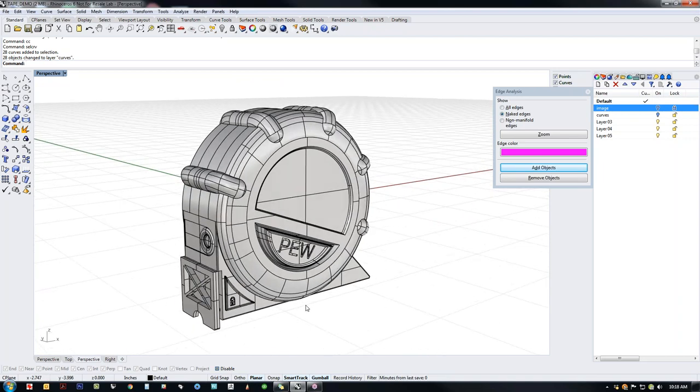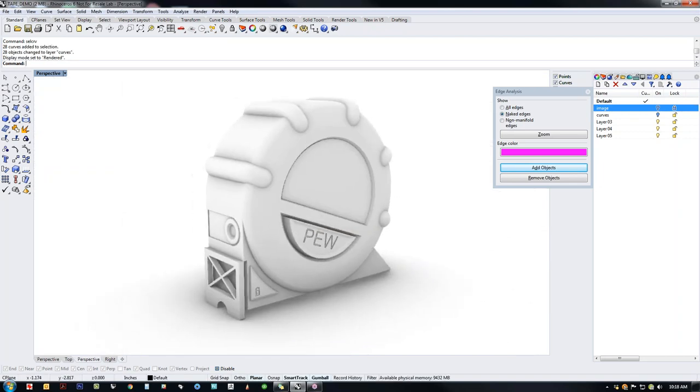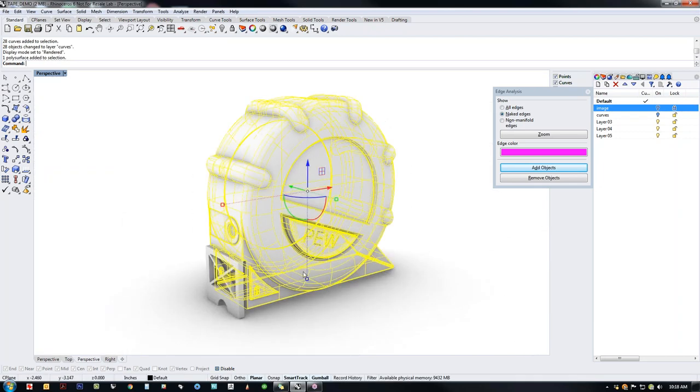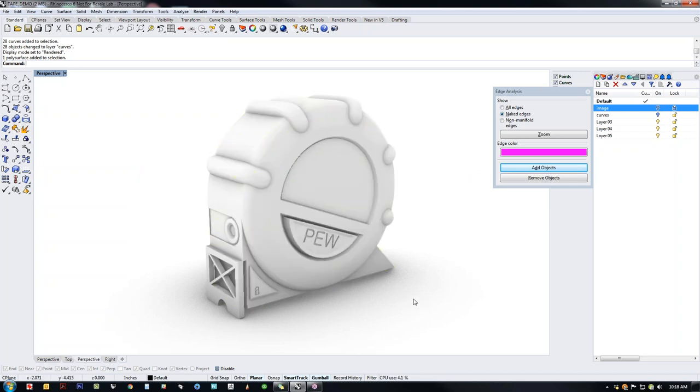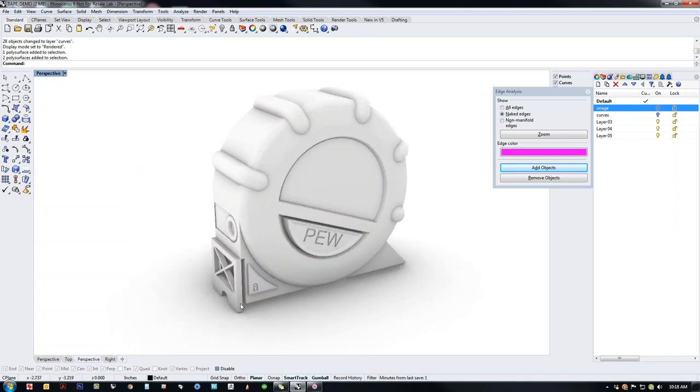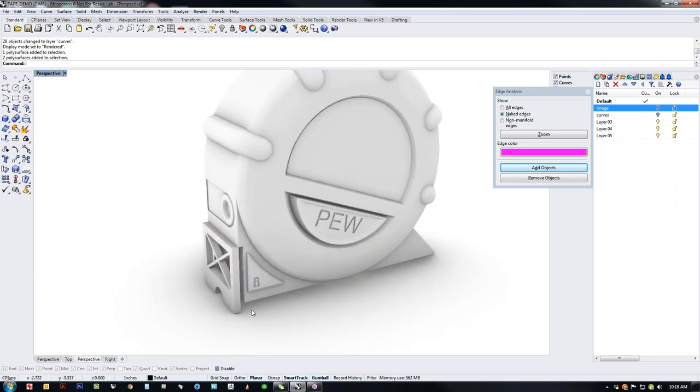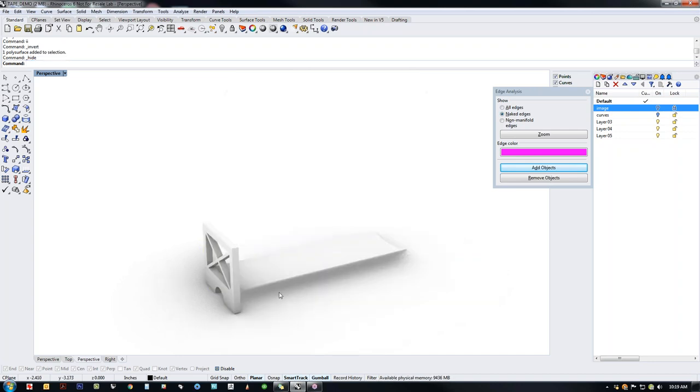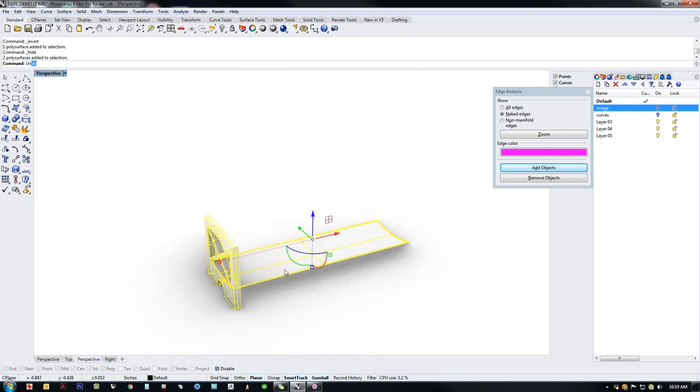So there's a couple of ways that we can do this. If we go to rendered mode now, if I pick this entire thing, it is a single poly surface with this object grouped. And so I can do things like, if I look at just this piece alone, I can ungroup it.